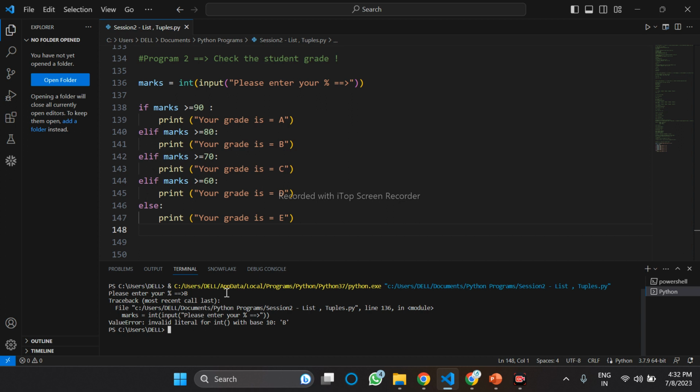Okay, Anuj? So anything like 1B, with a number and letter mixed, it will not take, right? It needs only an integer, a complete integer value. Complete integer, correct. Okay.